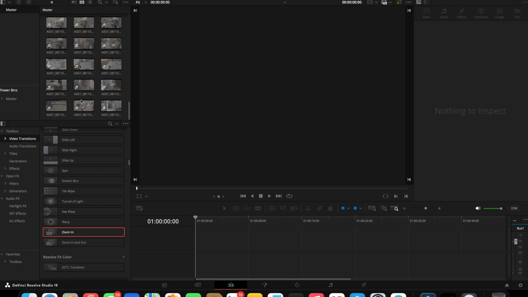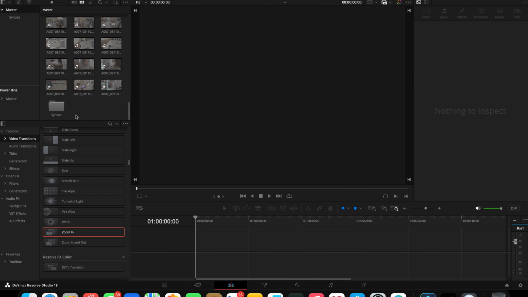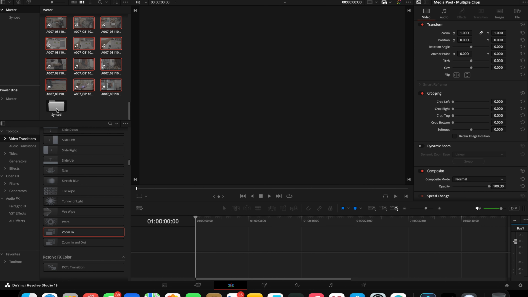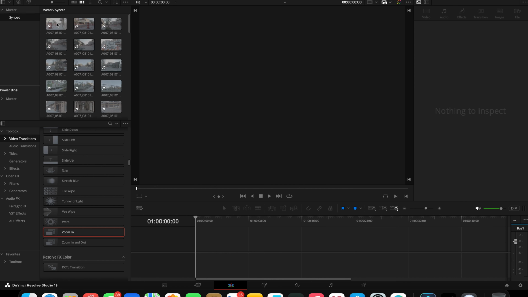We are gonna create a bin in the media pool by right clicking in the media pool and clicking new bin. You're gonna label this as synced, and on a Mac, you could press Command plus A on your keyboard or just select all the clips minus the timeline. Then you just drag and drop it into this new bin here. This will at least clean up your master bin for now, and it doesn't look like a chaotic mess.